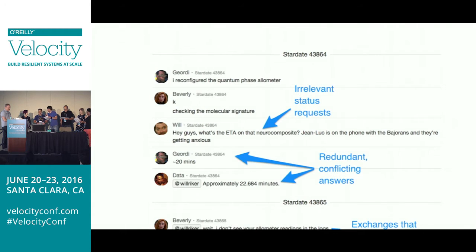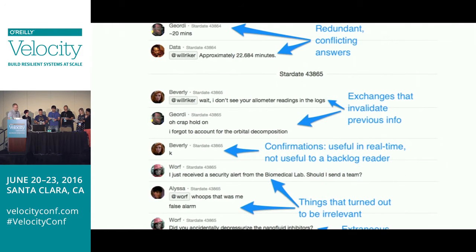About 20 minutes. Approximately 22.684 minutes. Conflicting information that's redundant. You don't need to read that piece of information twice, and you're also going to have to spend some time figuring out, wait, why was that there? There are two things there. I need to understand that.